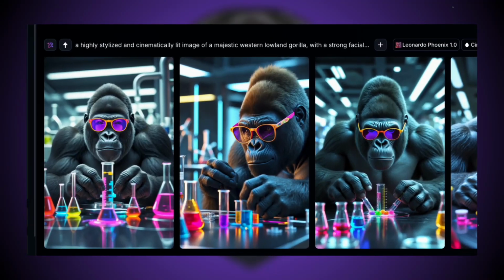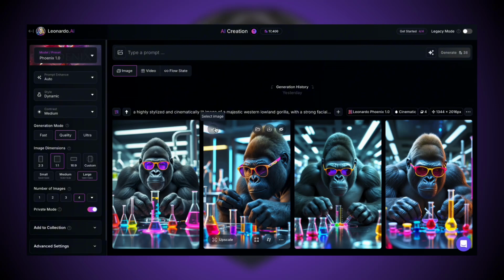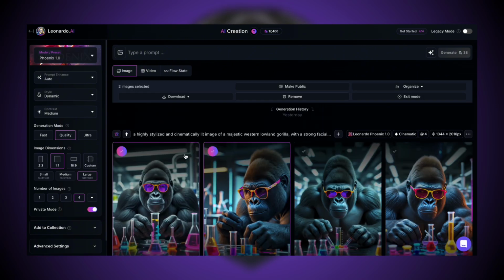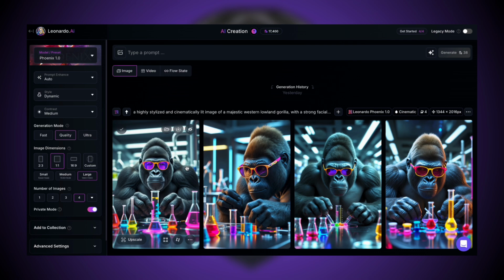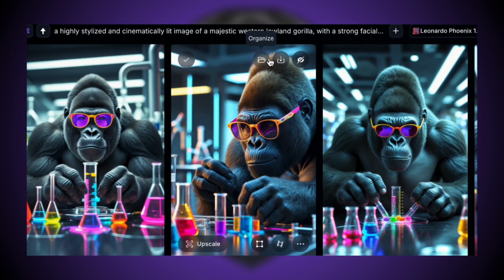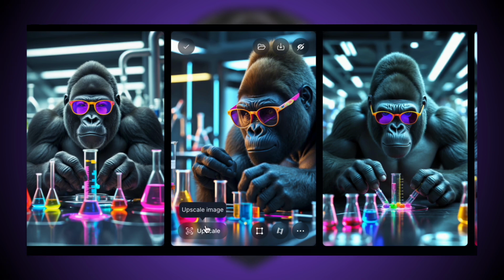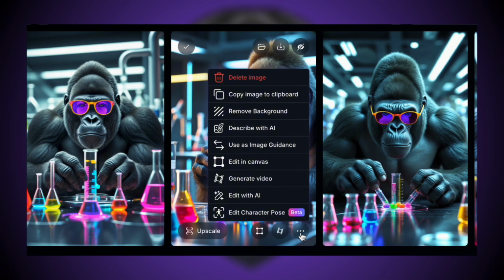Additional tools appear when we hover over an image. The icon in the top left lets us select multiple images at once and apply actions to all of them simultaneously. On the right, we can organize the image into folders, download it, or set its visibility to either public or hidden. Below, we'll find a set of advanced actions for the selected image. These include upscaling the image, making further adjustments in the Canvas editor, or turning the image into a video. And just like before, the 3 dots open a menu with more options we can apply to the image.